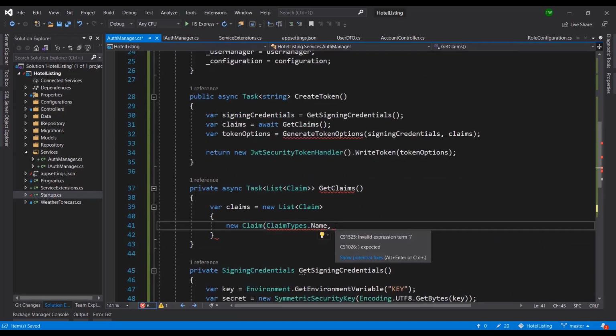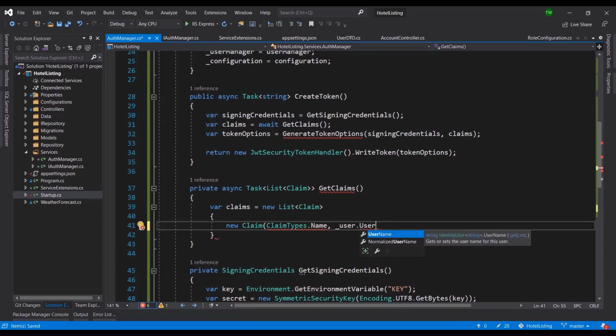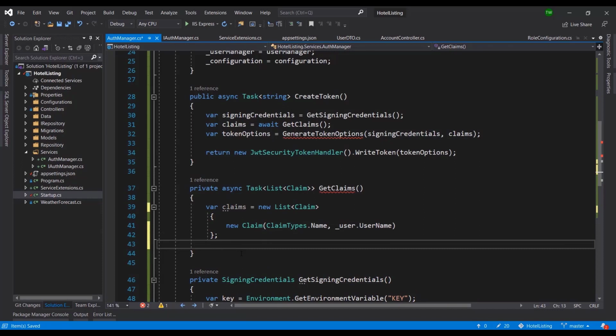So let's continue. So name is going to come from user dot, and we'll just use, well, we can use username, right? Like for like. So in a situation where you wouldn't be using the email as a username, then you have the username to use as the name claim, and at minimum you would want to have that, right?